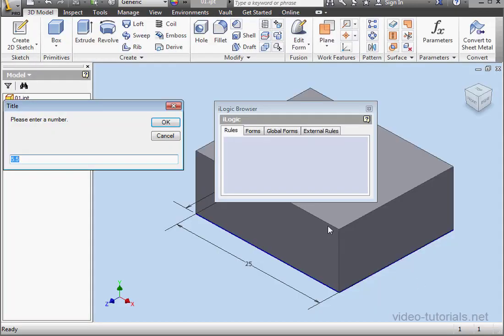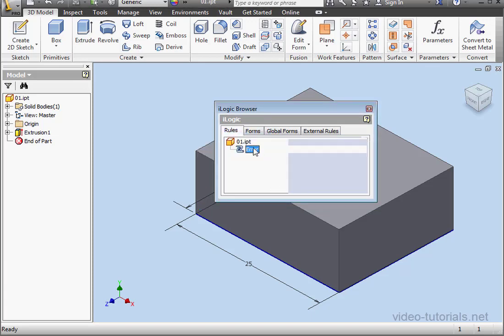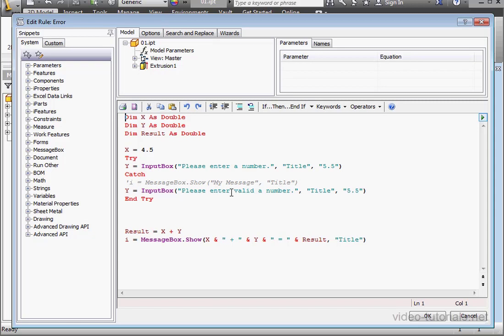Let's run our program. So instead of a number, I'm going to type some text here and click OK. And here's my second input box. Please enter valid number. Oops, I've got those words in the wrong order. I'll go and fix those in a moment. OK and OK. All right, let's go and fix my mistake.